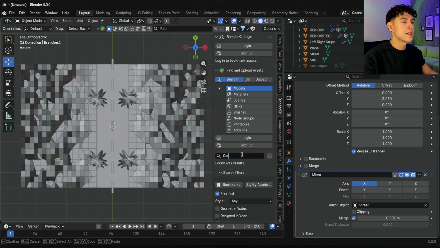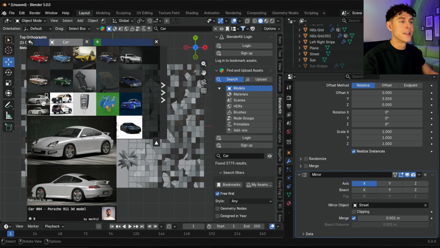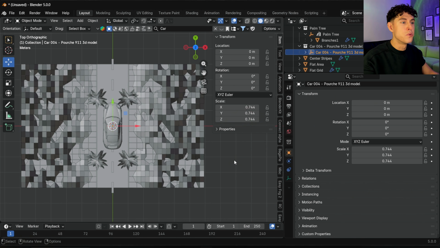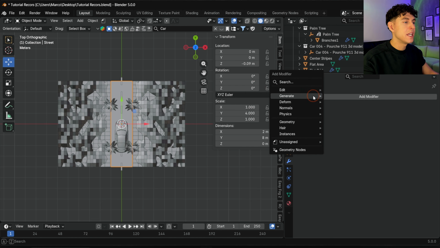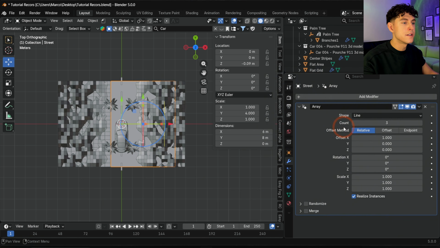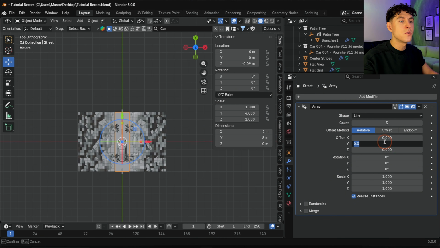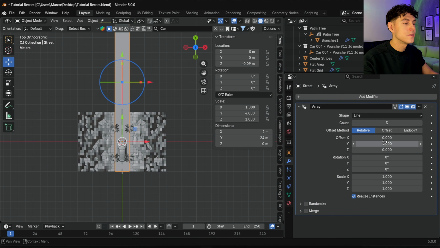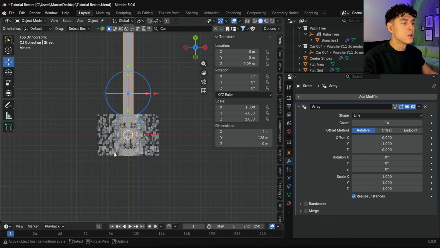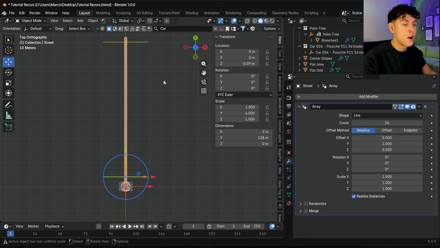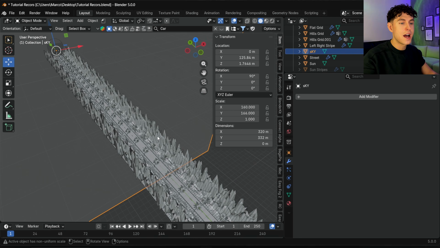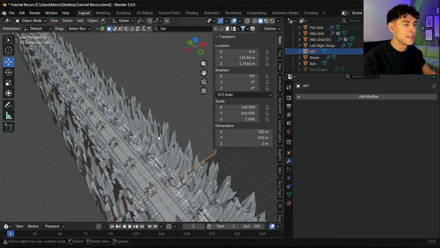Now search in Blender Kit for a car. This one looks good. And bring it to the scene. In the next step, we extend the scene. Either add more array modifiers or increase the count on the ones you already have. For the street, I use a count of 16 as a good base. Increase the road until the highway feels long enough, then match the other objects to that distance.